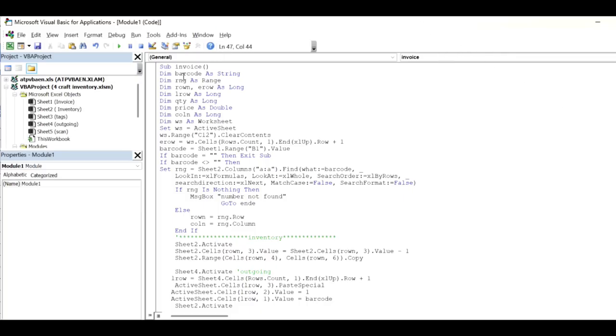Now what it's doing is it's going on the invoice, and the barcode that you scan into the top is what it's going to look for, and it's going to go to the inventory sheet and look for the item. If it doesn't find it, it's going to send you a message, not found. Else it's going to figure out what the row number is in the inventory sheet. Then on the inventory sheet, it's going to go to the value field on the inventory, and it's going to subtract 1.